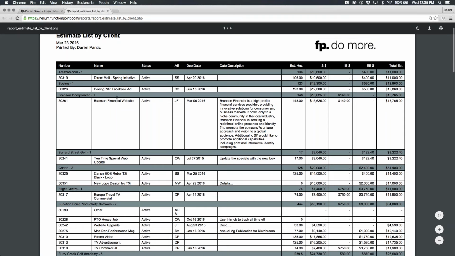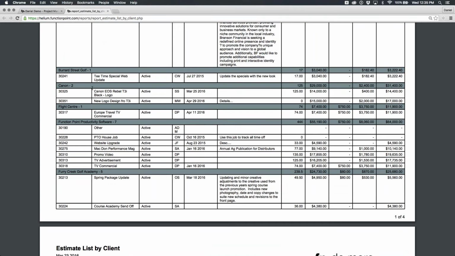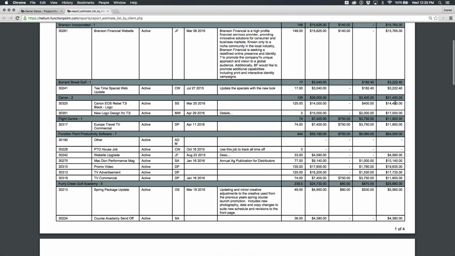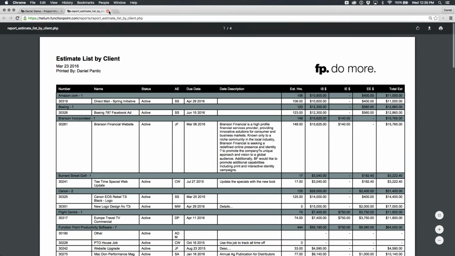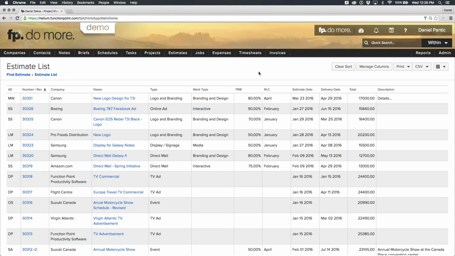So if we scroll down here, we've got Canon, so we've got two estimates, and there is the estimate that we created a little bit earlier on, and that's the new logo design for T3i. And we can see the details, the overall value, and so on. Okay, so that's the estimate list by client report.